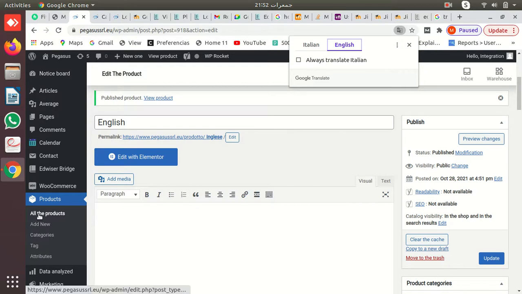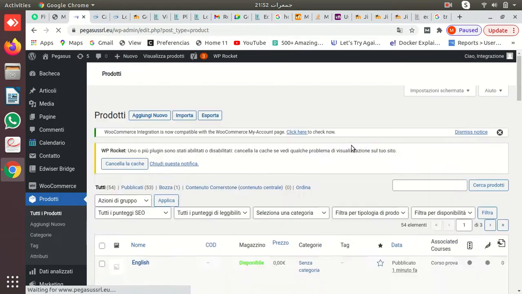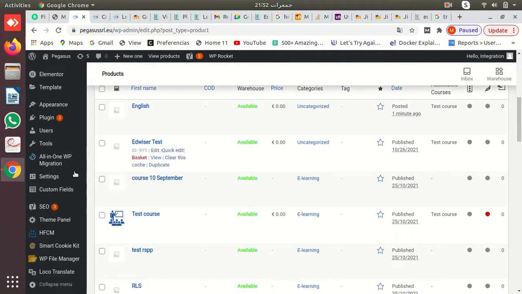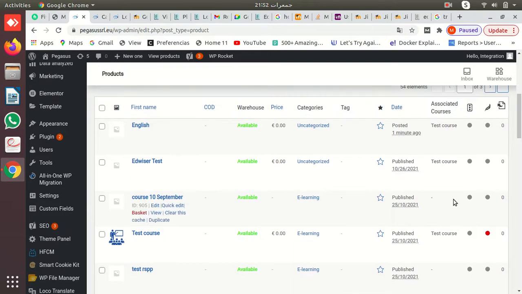Just go to all products. Can you see that this course, for example, 10 September, is not associated with any course? A user can still purchase this course, but after purchasing it, the user will not be able to log in to the course, because the course will not be assigned to this user.